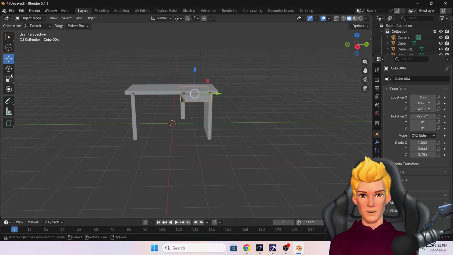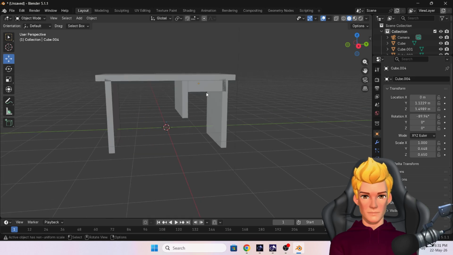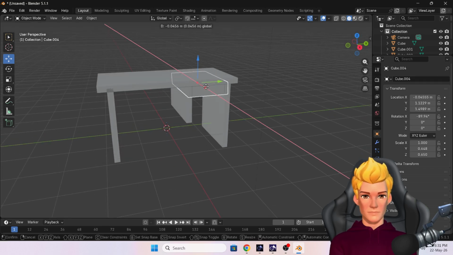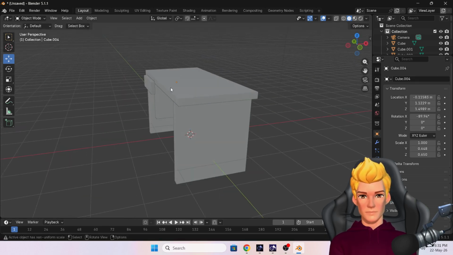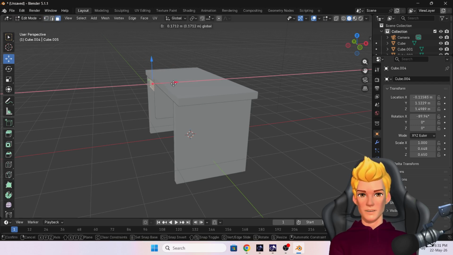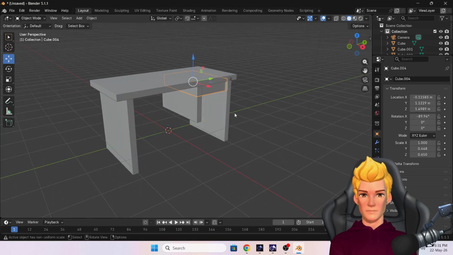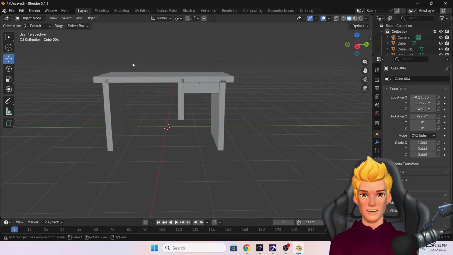If you want, you can also scale it a little bit like this again, and keep it here like this. Go to face mode, select this face and click it here like this. So we have something like this.